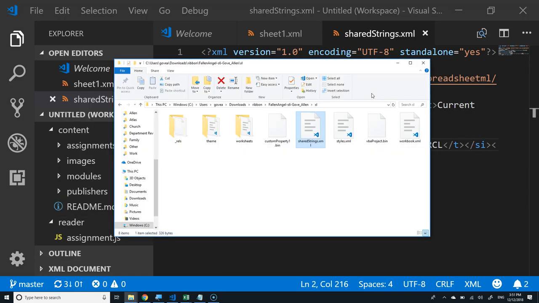Okay. But here is where we have to come to be able to do a ribbon modification. Now, I chose the Fallen Angel workbook because it already had a ribbon modification in it. You can start from scratch. You have to create a particular folder that's named just right. Inside that, you have to create a file that's named just right. And so rather than starting from scratch, let's take a look at this existing ribbon customization. It is not inside the XL folder, so I have to go back up to the top. So we'll see right here that there's a custom UI folder, custom user interface.